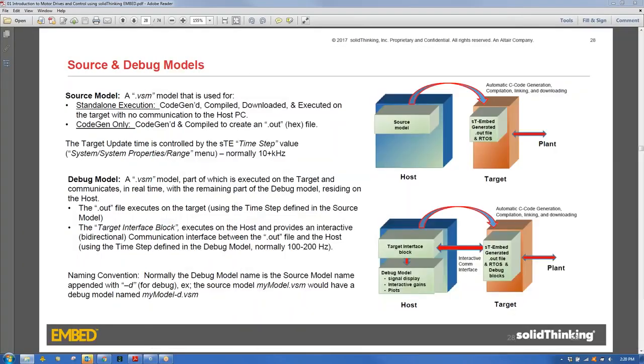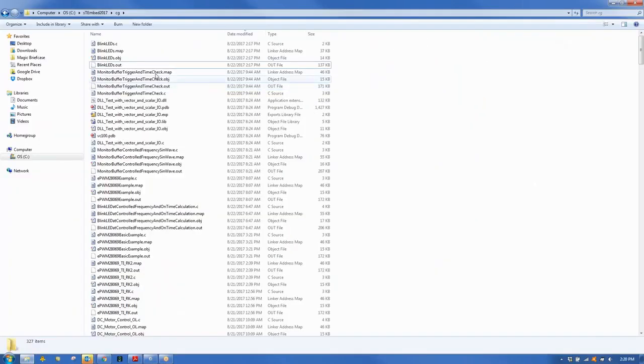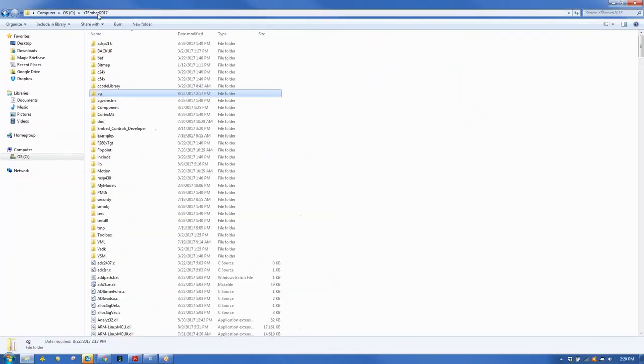You can't find it, right? Can you find this folder that I'm referring to, the Solid Thinking Embed 2017? It's in the same folder, but there is no .out for the Blink program. He was doing it very similarly, exactly the way you have instructed.